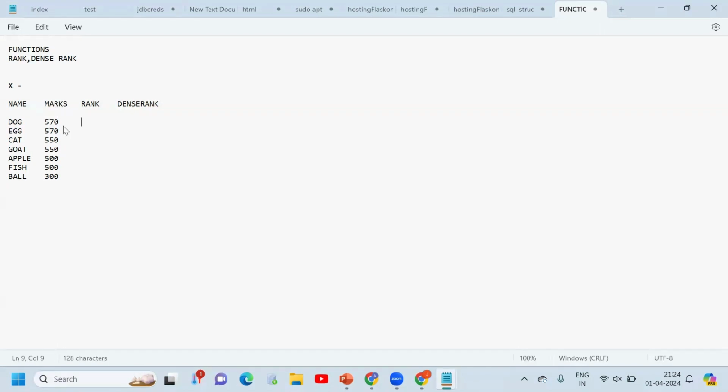And in rank, it will come as 1. For egg also, it is going to give 1. For cat, it is going to give 3. And for goat, it is going to be given 3. For apple, 5. For fish also, it is 5. And for ball, it is 7. Whereas in dense rank, it is 1.